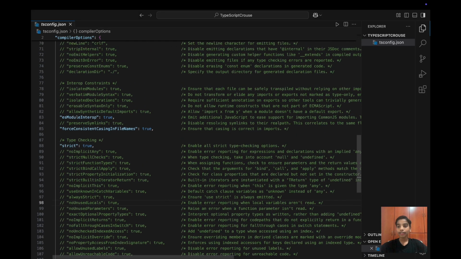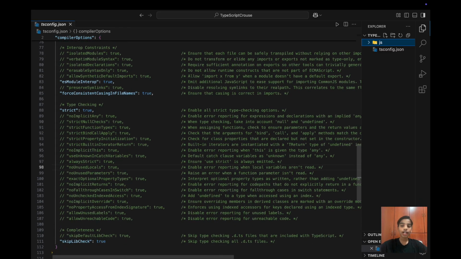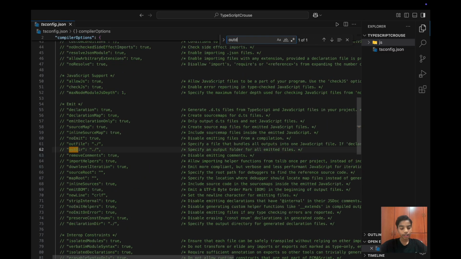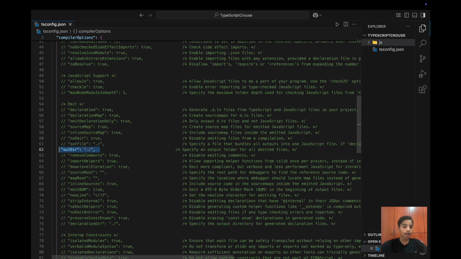I need to find, and I'm going to create a folder called JS, because this is where our compiled TypeScript files are going to go. To do that, we should locate something called outDir. Now here we're going to uncomment it out, and we're going to set it to JS.